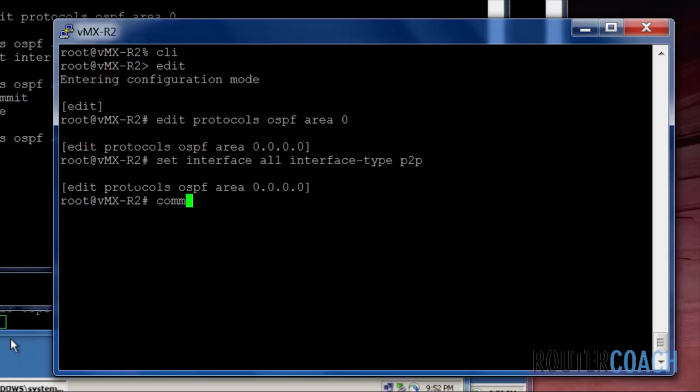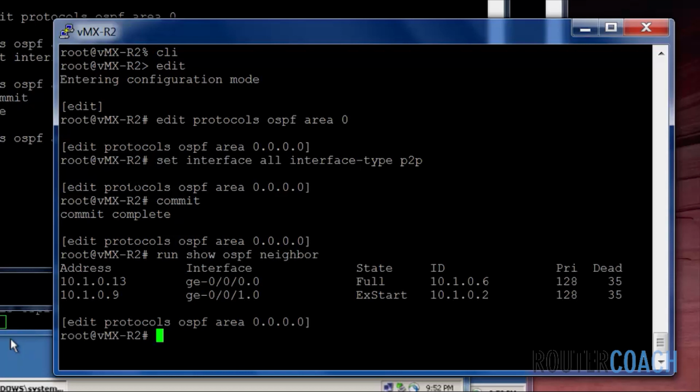Commit that. Run show OSPF neighbors. Okay, so this one is in Xstart. We just caught it in time, but the other one has already transitioned to full.